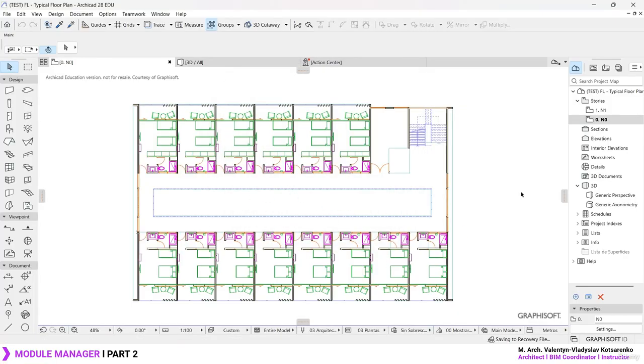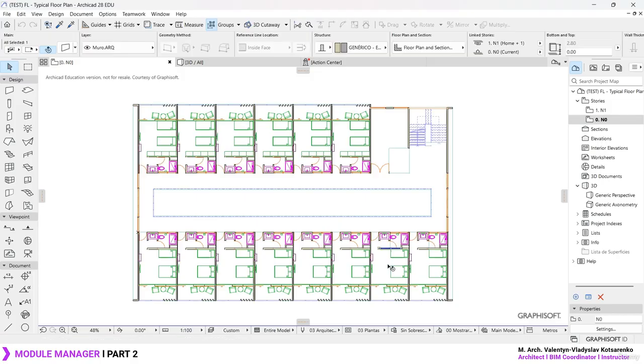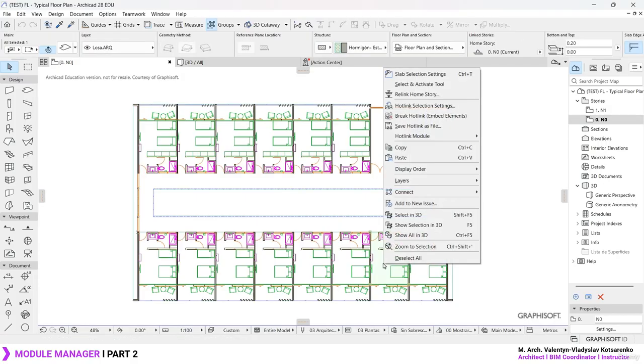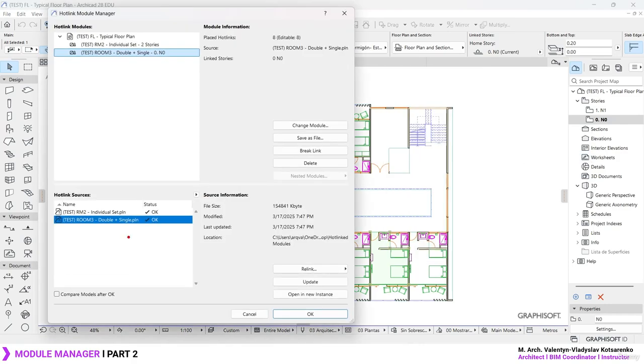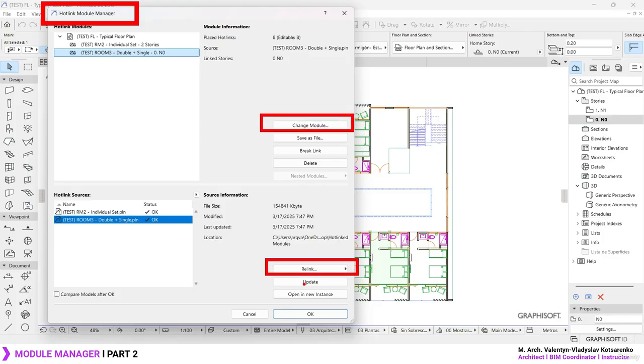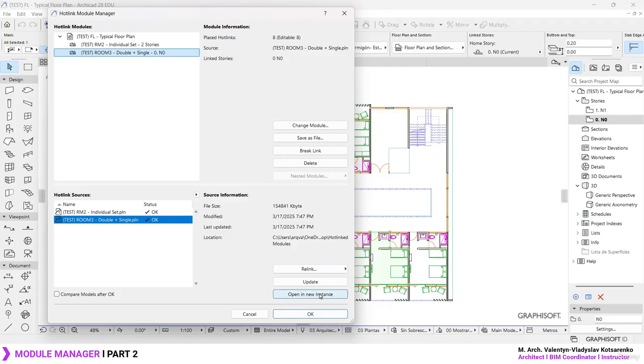Okay, so that is a definite fix you want to apply in case that you rename your file, in case that maybe somebody shares with you a master project but doesn't share the linked hotlinks. Don't worry, everything has a fix. You simply open the Hotlink module manager. You can change your modules, you can relink them, you can update them. You can even open them directly as a separate instance.